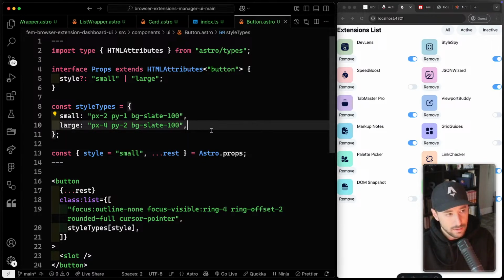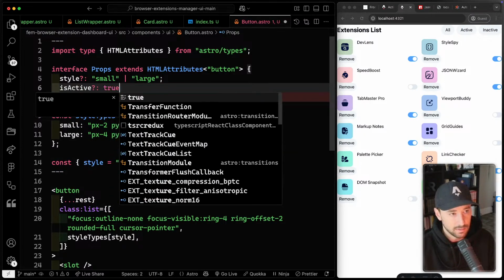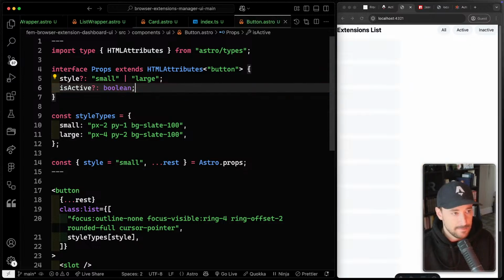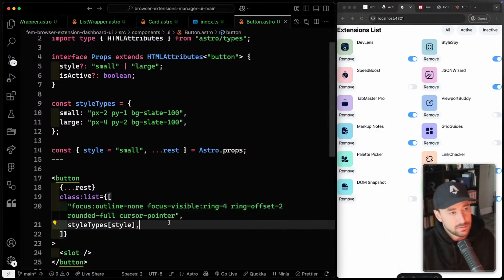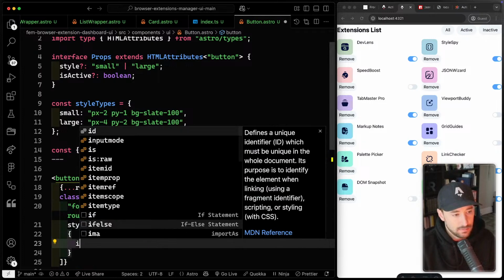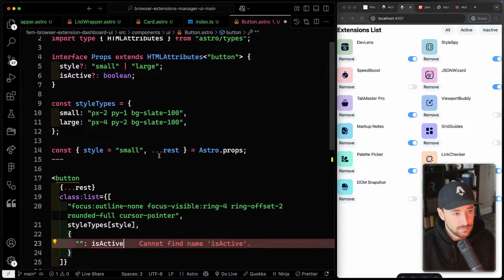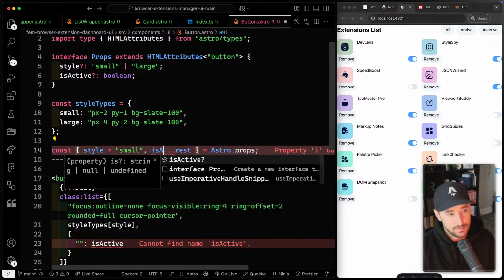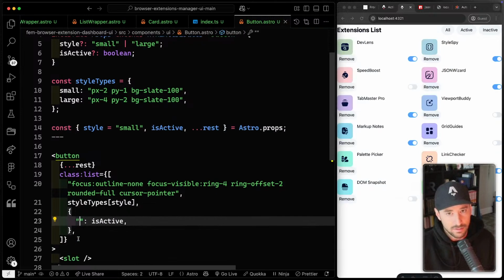That's another thing I could probably pass down here, like is active. And this could be a Boolean. Then we could just say have all this stuff if it is active, which we need to pull in from here, is active. I like having these objects where you can apply conditional classes based on stuff.